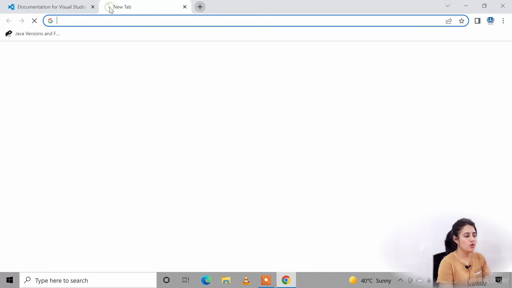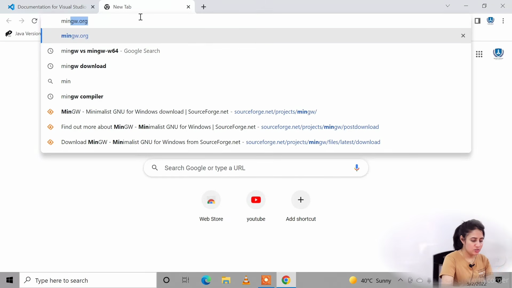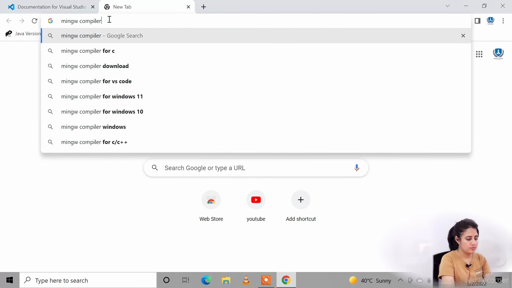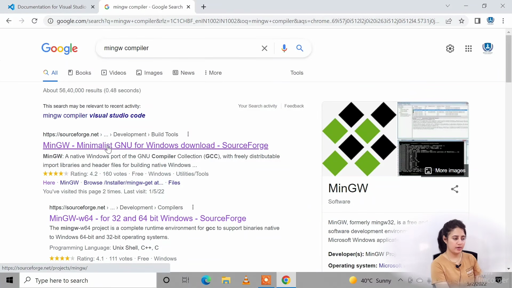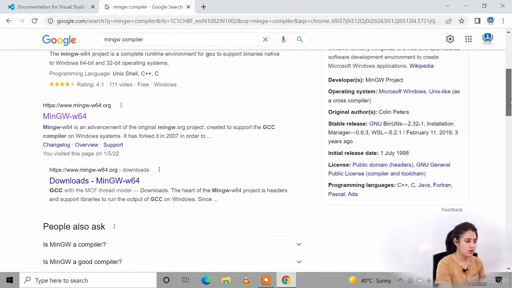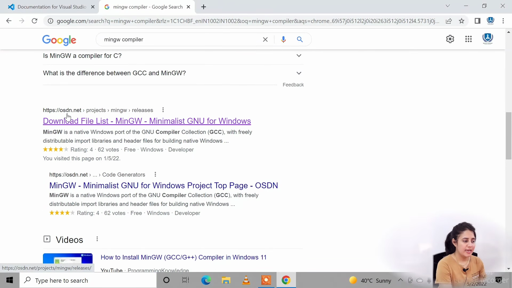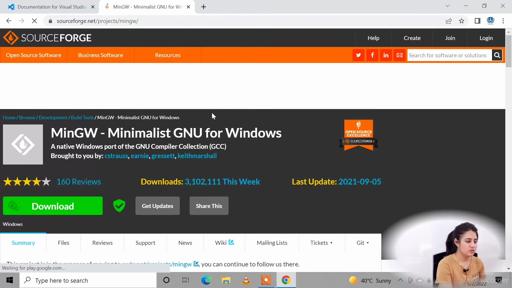So now we will do what? We'll simply search for a compiler. Generally the most famous is the MinGW compiler for C and C++. So just write MinGW compiler here, and the first result is SourceForge.net. You can download from this, or if you don't want to, you can also download from the mingw.org website. You can directly open that link, download the file list for the MinGW compiler. I am going to download from the first link.